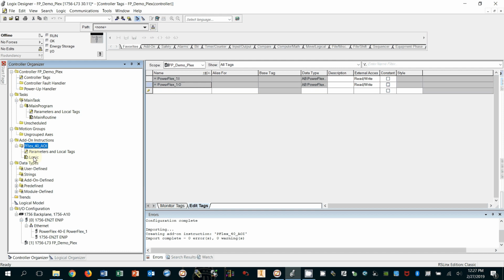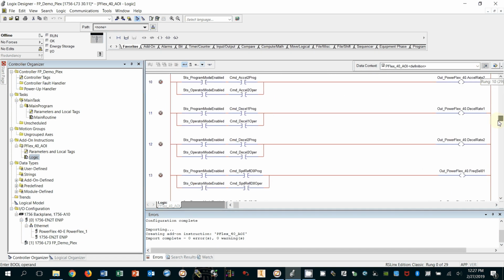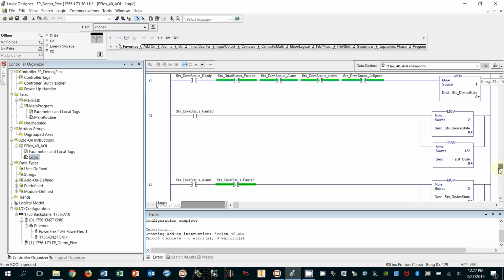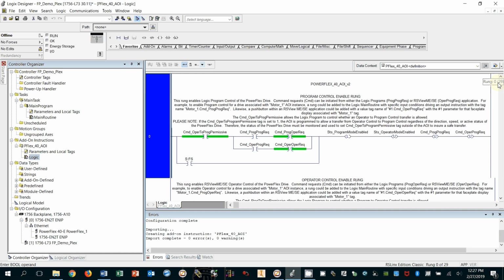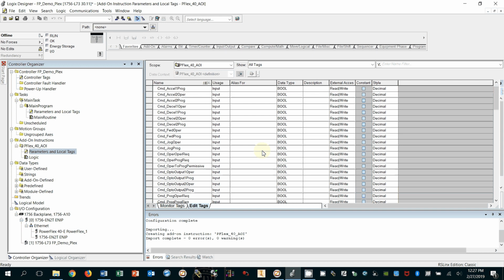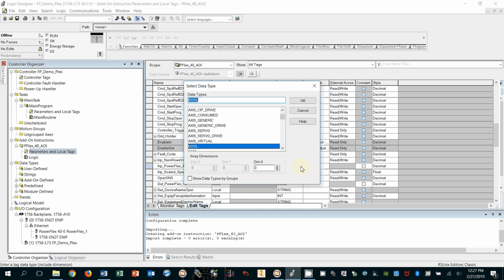So let's take a quick look at what we actually imported. Under the add-on instruction logic side, you'll see there are all these instructions, and they are then used later on to make your PowerFlex controllable through the faceplate on the HMI. There are a couple of things missing. If you go into parameters and local tags, you have to find the input PowerFlex 40 reference. You have to change the data type and point it to the AB PowerFlex input 0.